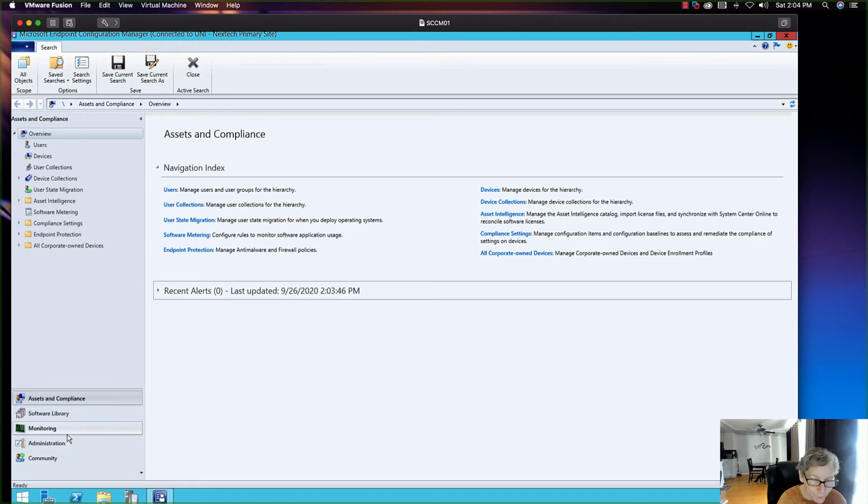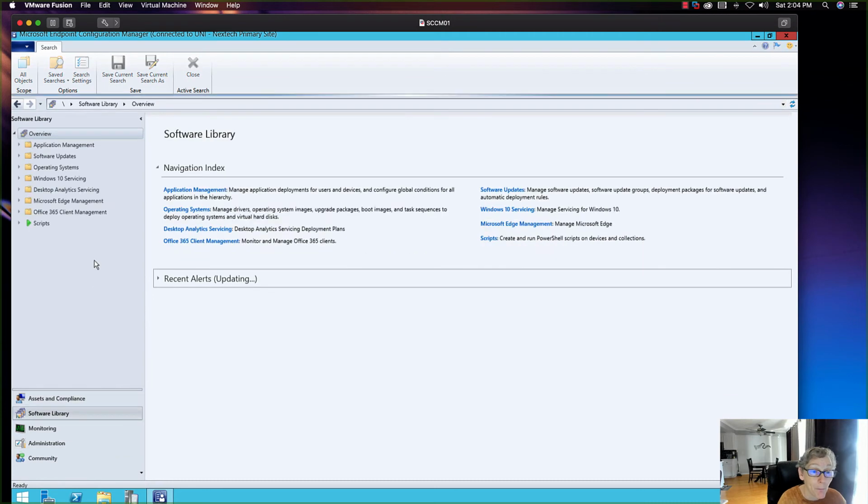And then the next thing you want to do is upgrade your boot image. Now, in the previous upgrade, from 2002, I upgraded my ADK to 2004. So if you have ADK 1903 or 2004, you don't need to upgrade or replace that. If you're at an earlier version, I would suggest upgrading your ADK.